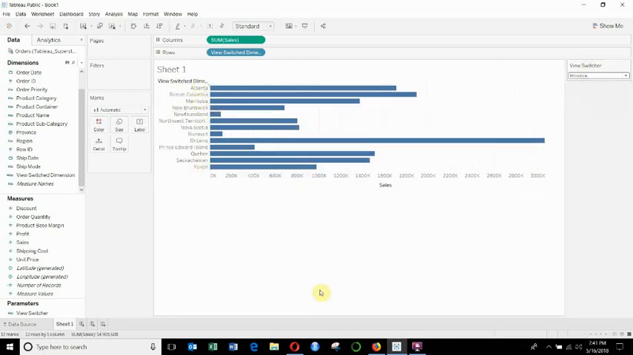Now, you can use this and you can add this view switcher to your dashboard, and that will allow you to have somebody choose the level of detail at which they want to look at something. And that can help you save space by only having one view, where in the past, without switching dimensions, you may have had to have several.